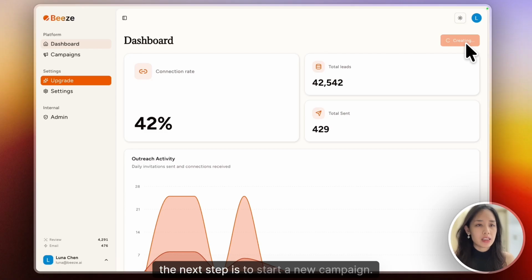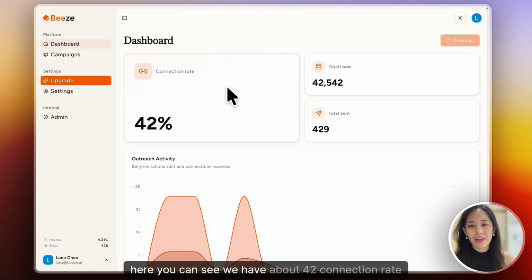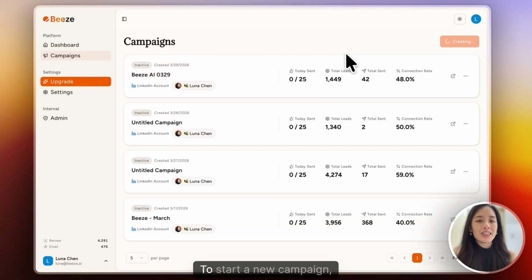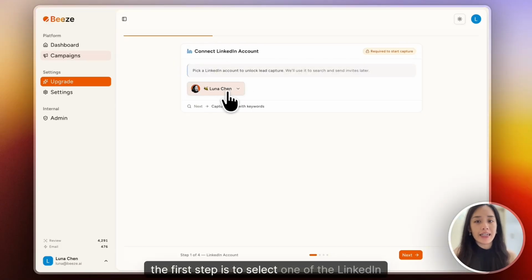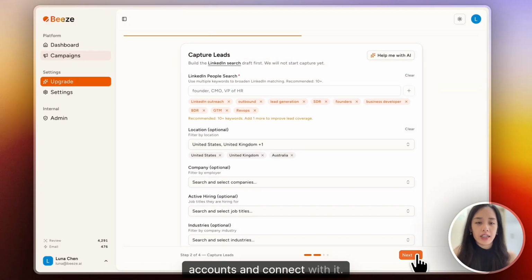The next step is to start a new campaign. Here you can see we have about a 42% connection rate currently. To start a new campaign, normally you will go through 4 steps. First step is to select one of the LinkedIn accounts and connect with it, so the system can help you send out connection invites. Next step is to add leads into your database.